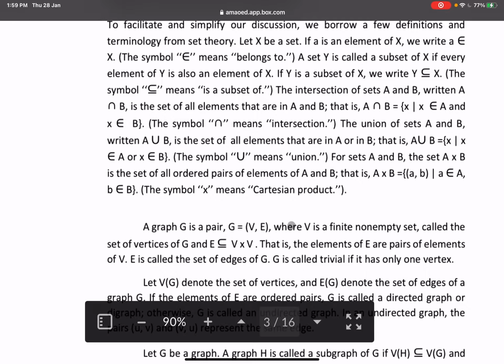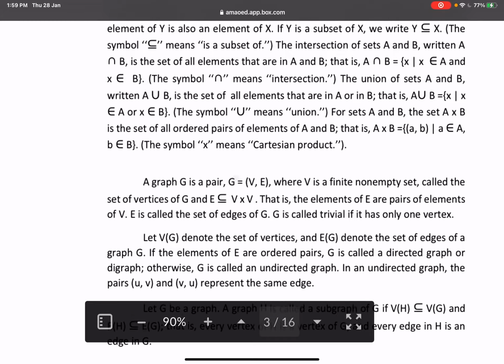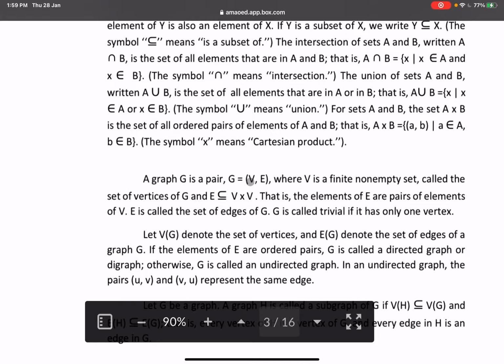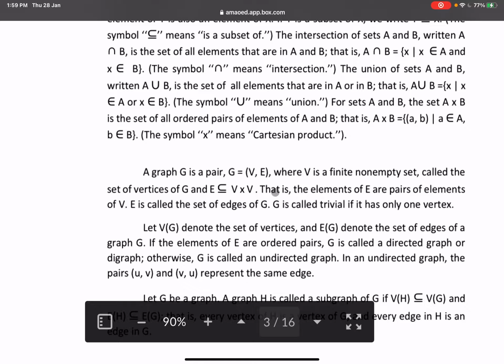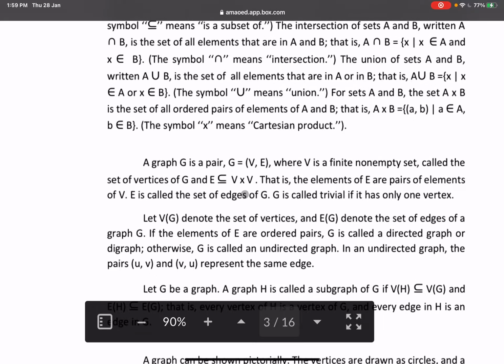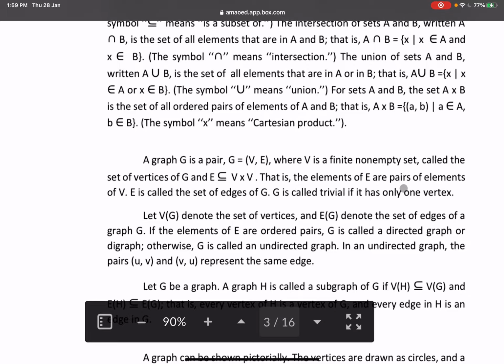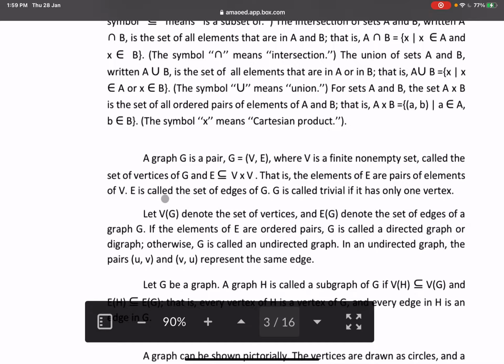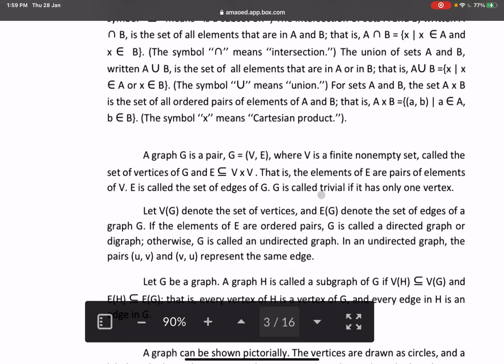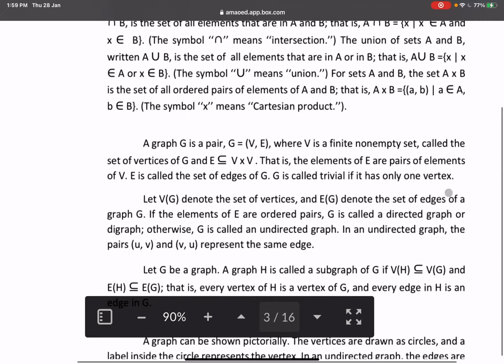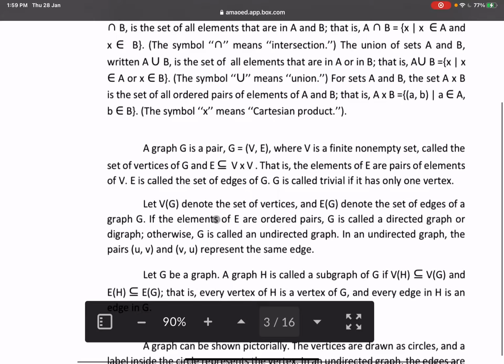Okay? So a graph G is a pair. Okay? G equals (V, E). Okay, where V is a finite non-empty set called the set of vertices of G, and E is a subset of V × V, the Cartesian product of V. That is, the elements of E are pairs of elements of V. E is called the set of edges of G. G is called trivial if it has only one vertex.